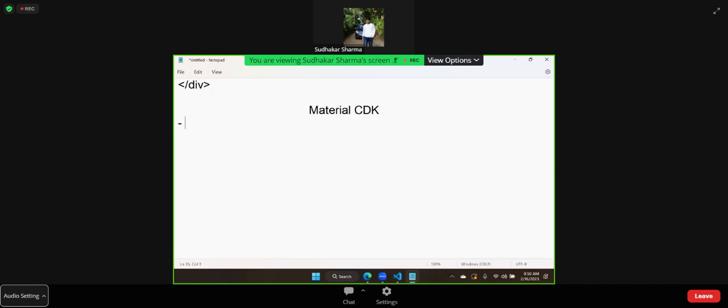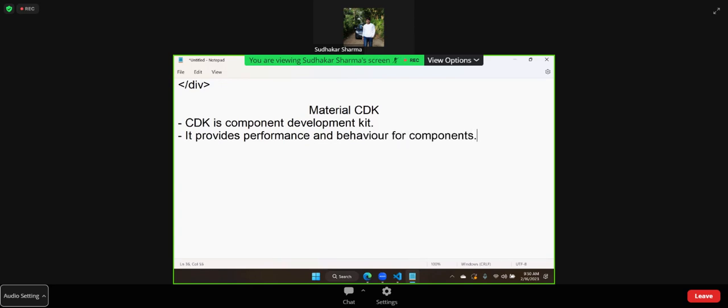Material CDK is nothing but, CDK is component development kit. What it will do, it provides performance and behavior for components. Now, one example I will show you of how to give performance and behavior for components.